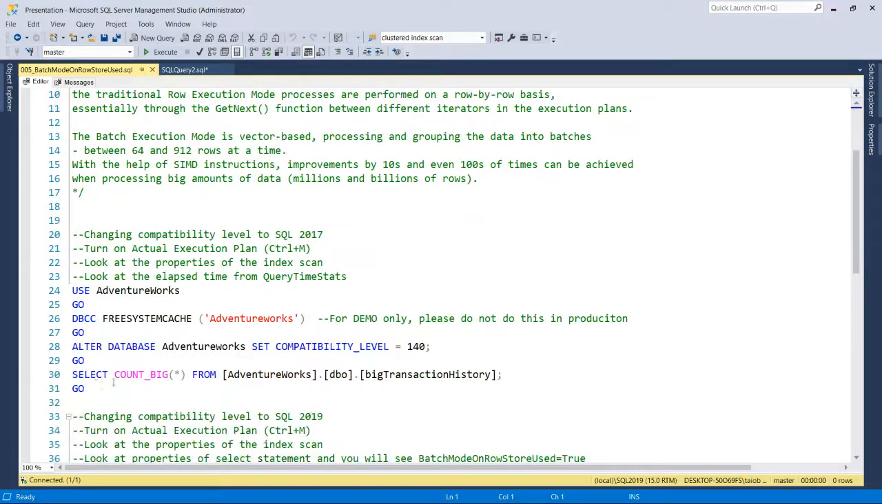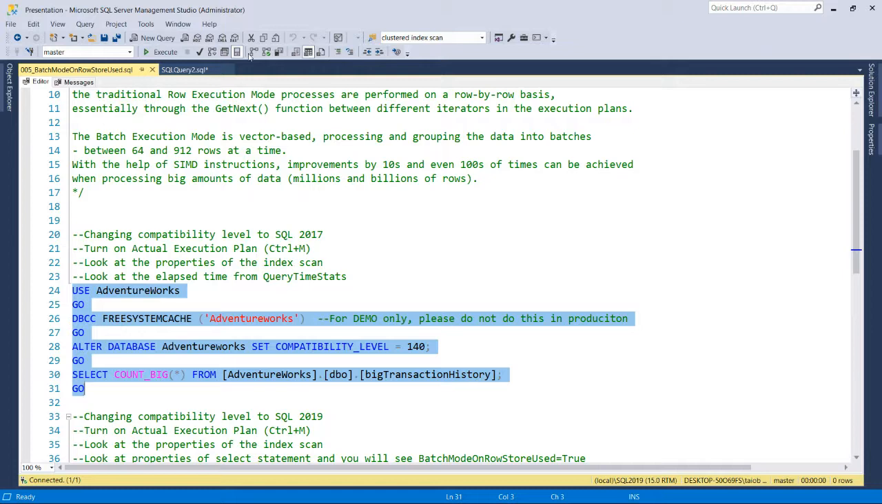I'm not doing anything else. I'm just doing a count big on this big transaction history table. It's very simple. I'm doing a free cache just for my demo, and I put a note: please do not do this in production. And again, I'm changing the compatibility level to 140 just to show you the behavior in 2017 to compare to 2019.